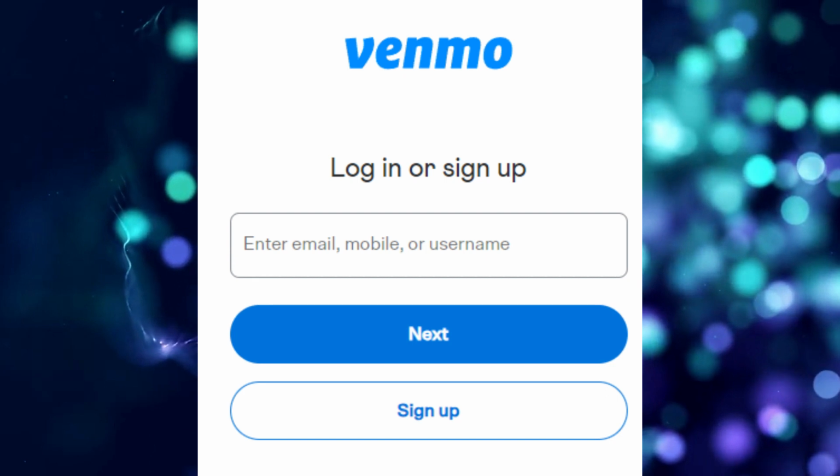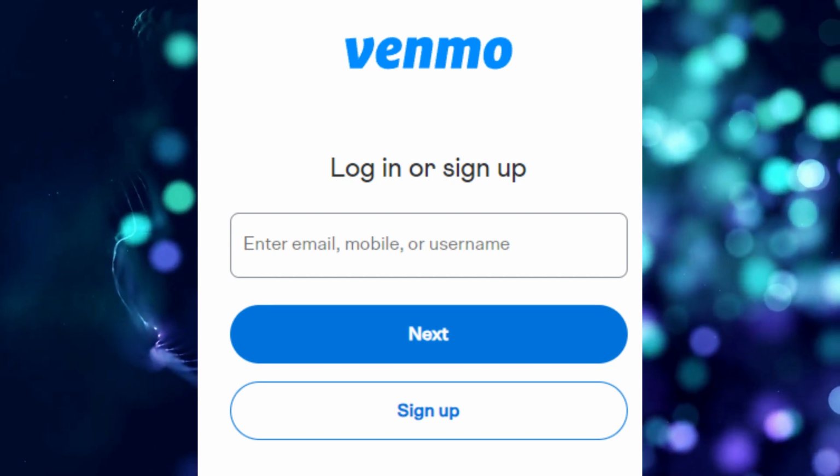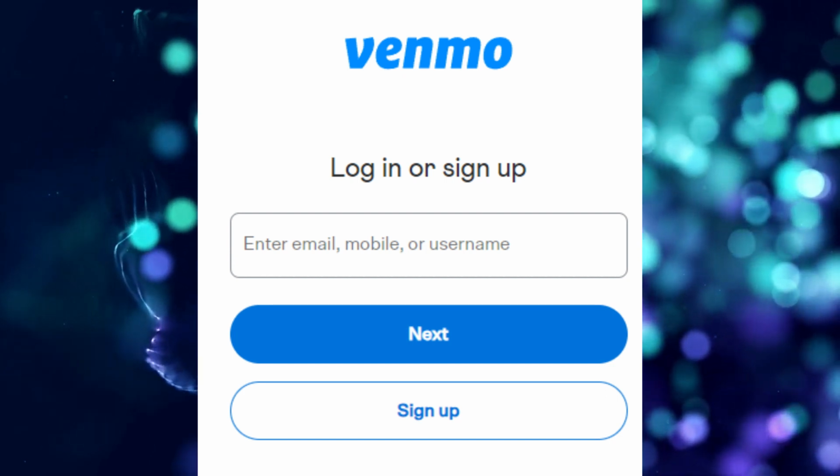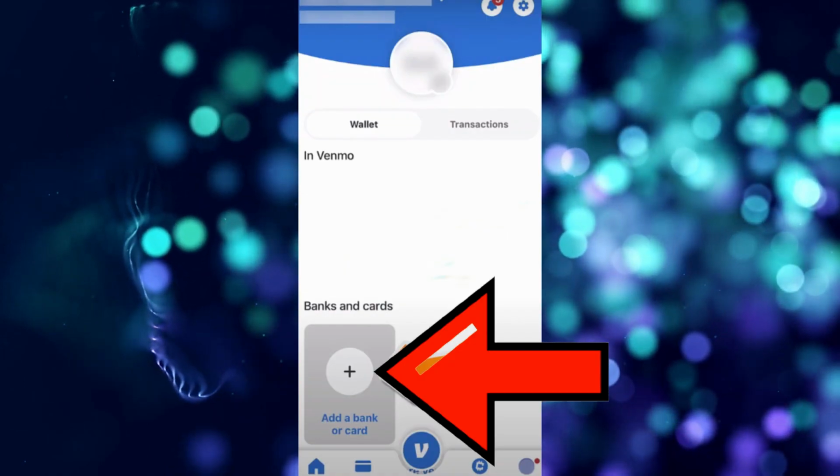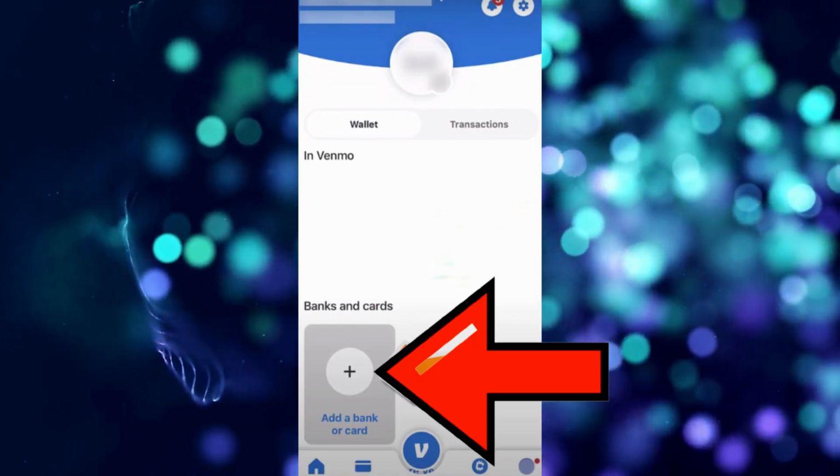Log into your Venmo account or create one if you don't have an account. Then you can see Profile, go there, then Wallet, then you can see Add Bank or Card. Add Varo Bank to your card.